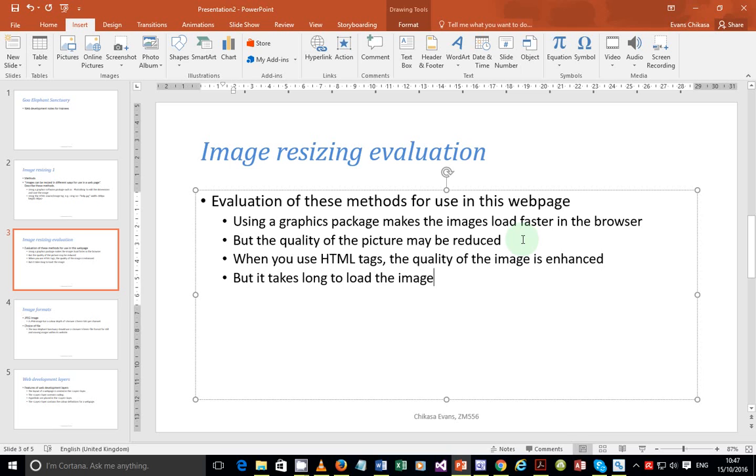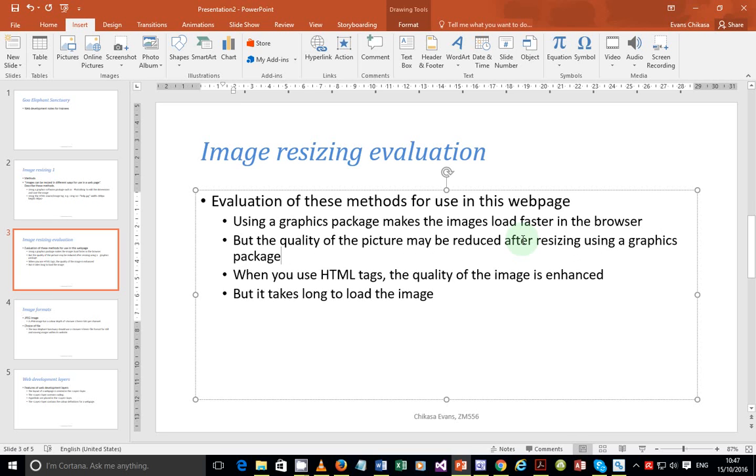The quality of the image may be reduced after resizing using a graphics package. Okay, that makes more sense. Graphics package. So remember, the information that we were given is that some of the people using the internet will have slow internet, so you need to perform a proper analysis of what method would be best.